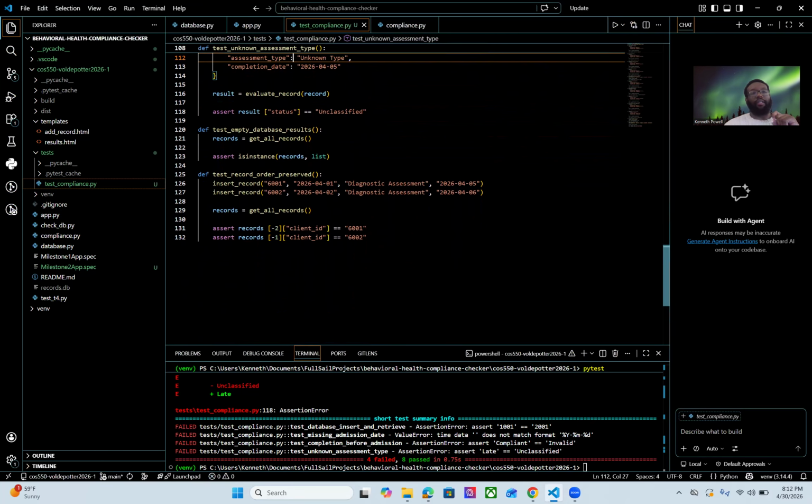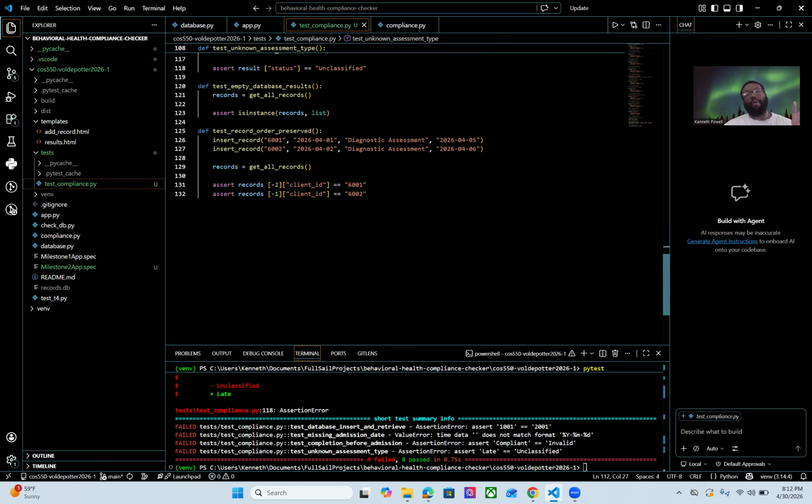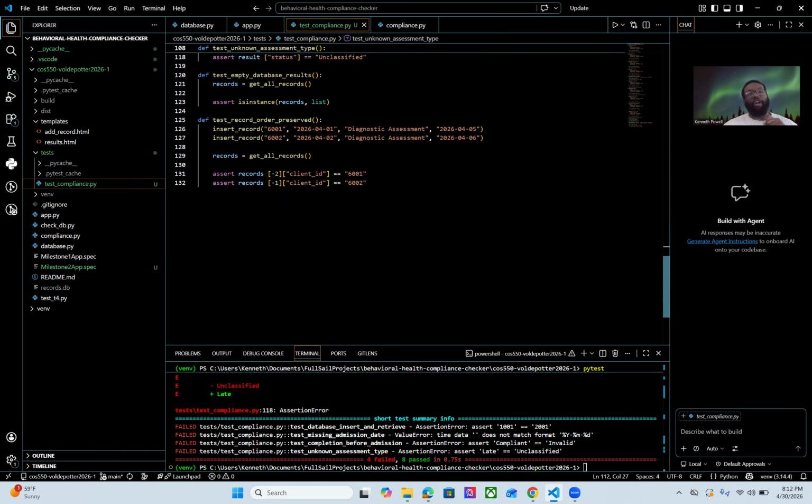The next test is an empty database result. Here, get all records, insert record list. Just testing the functionality: what will happen if the database is empty? This one, test record order preserved, is just to ensure that the records come back in the order in which they were entered. As you see here, the client IDs are 6001 and 6002, and they should be returned accordingly.